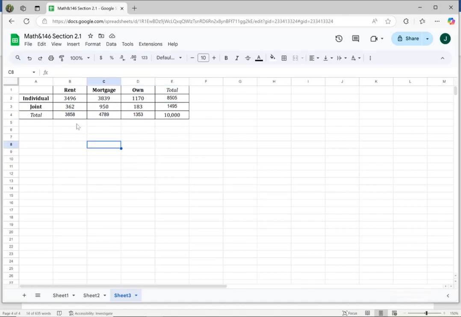Now one thing to mention is that if I add the total number of people that rent a home, the total number of people that have a mortgage on their home, and the total number of people that own their home, I should be getting 10,000. We have 10,000 individuals in the sample.